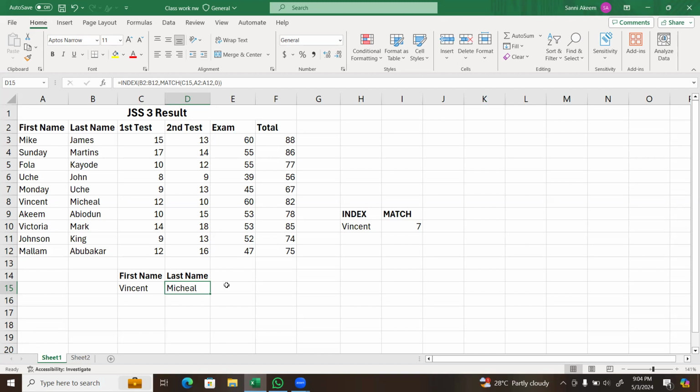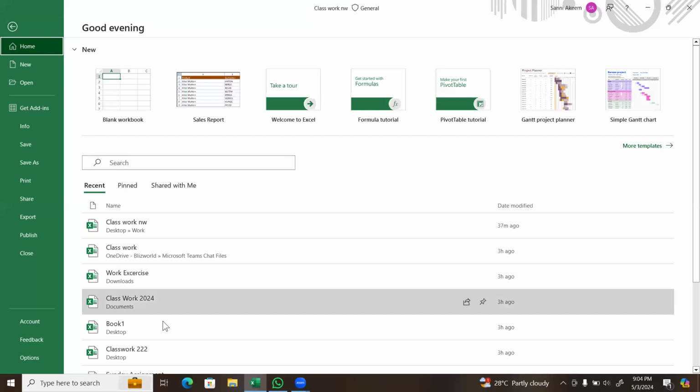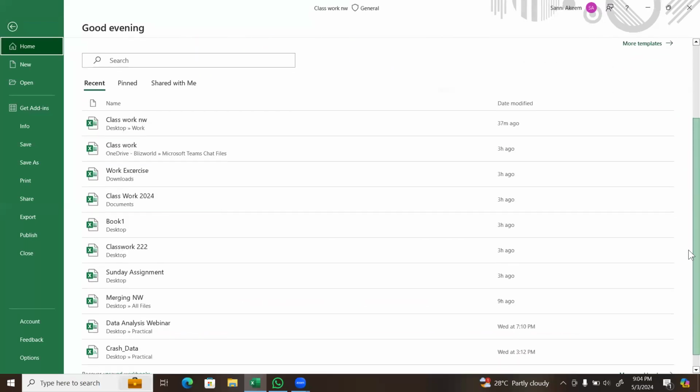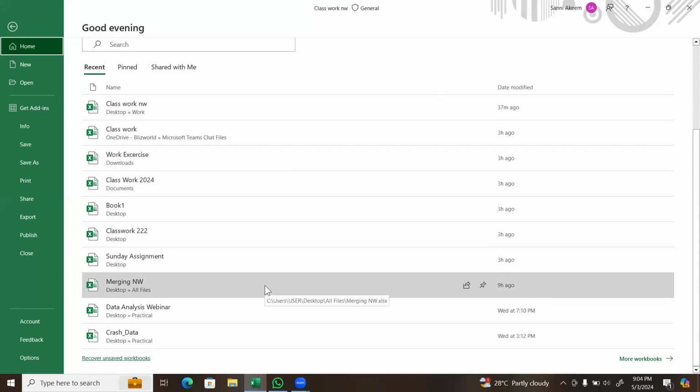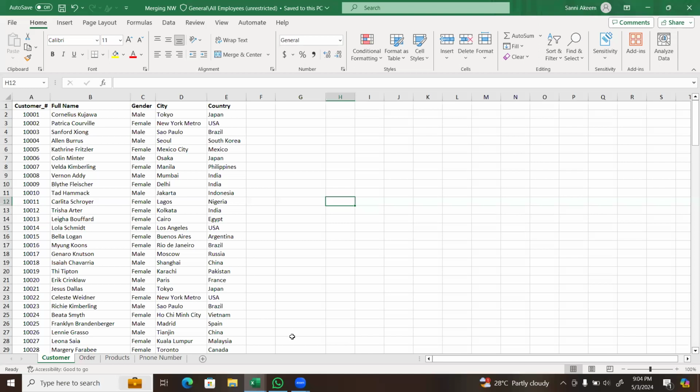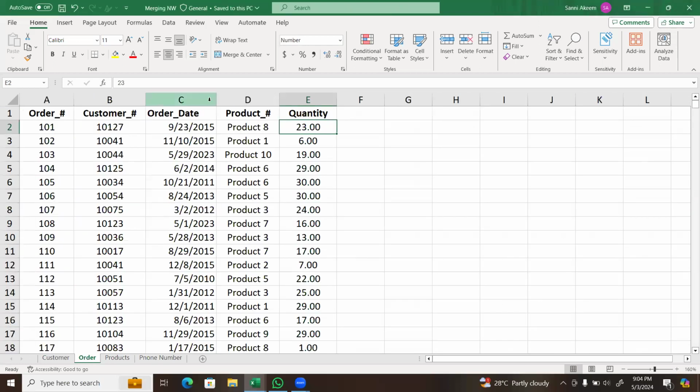Okay, let's try it on a bigger data set. Let me open another data set. Let's say I want to use this particular data set. I want to use index and match for my lookup, in the situation whereby you don't want to use VLOOKUP.